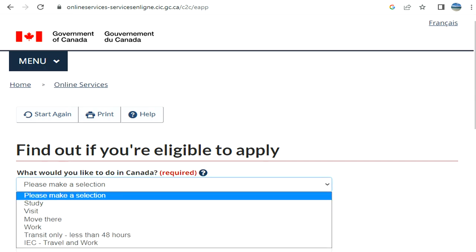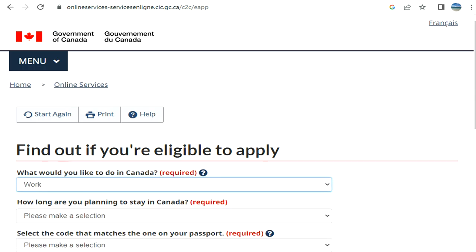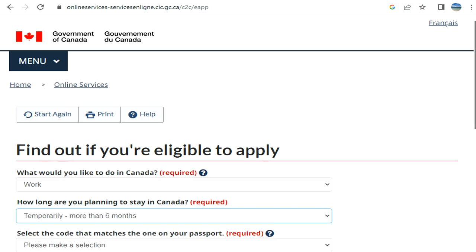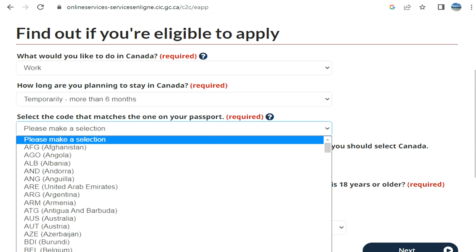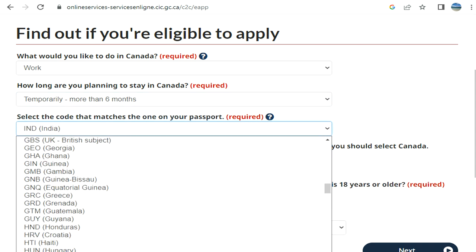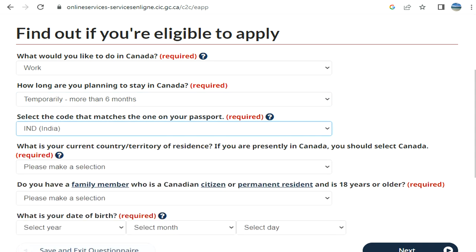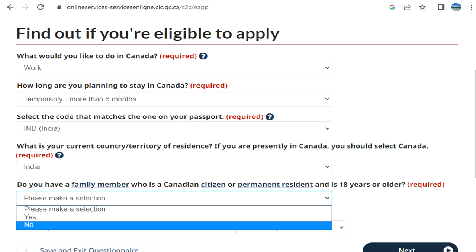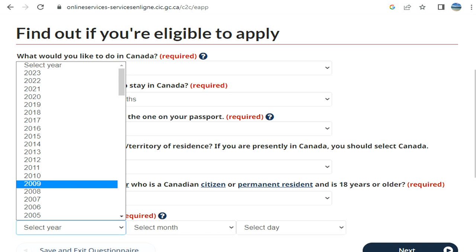What would you like to do in Canada? Work. Let's say you don't want to stay here permanently, but temporarily for more than 6 months, let's say 2 years, 3 years. What's the country code on your passport? India. Current country as per your case. Family member, no. Date of birth.